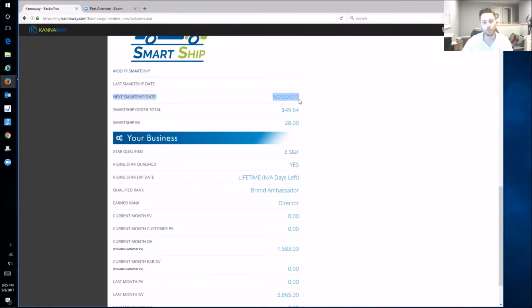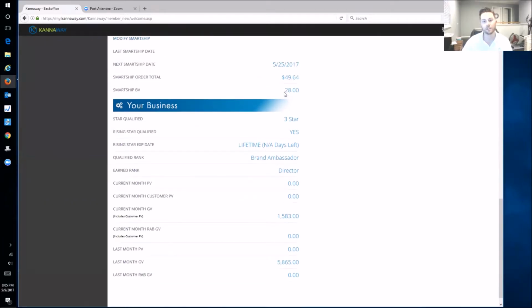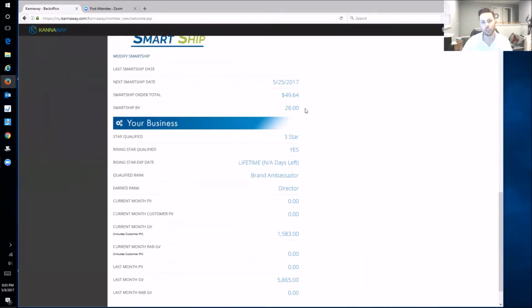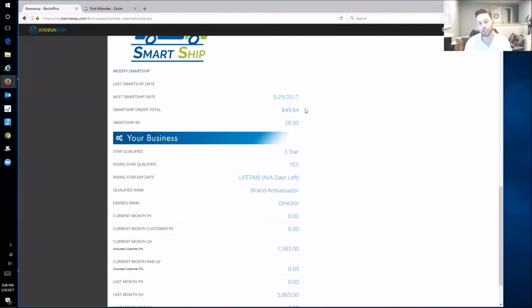Your smart ship date, the smart ship total, the amount plus shipping of your next smart ship to come out, the business volume of your smart ship. Now, everybody should have 110 BV, but there are minimum amounts that you can have to maintain certain ranks. But it is ideal for duplication purposes that everybody has 110 BV.